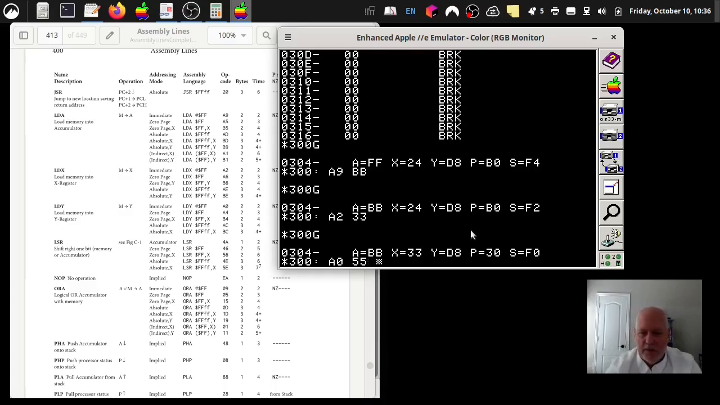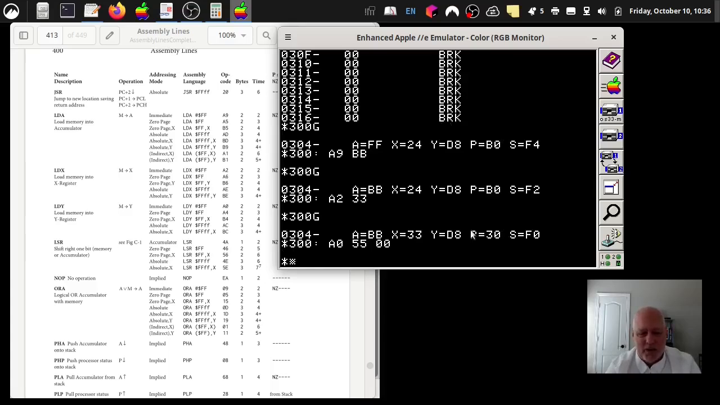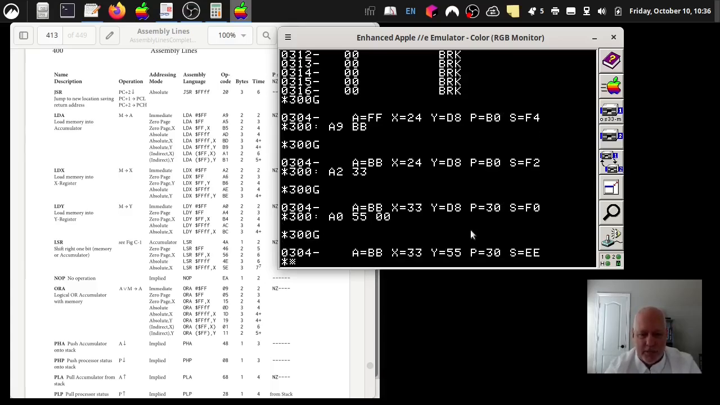Okay, and if we didn't believe that we had a break already, we could just add one. Then we could just run 300G. It's going to break into the debugger, if you will, and it's going to show us the registers. And sure enough, Y's got 55. So we know how to immediately put stuff into the three registers. That gives us three new instructions we can mess around with: A9, A2, A0. And if we wanted to, we could do the same story over in the mini assembler, but there's really no point other than to satisfy ourselves that it works.